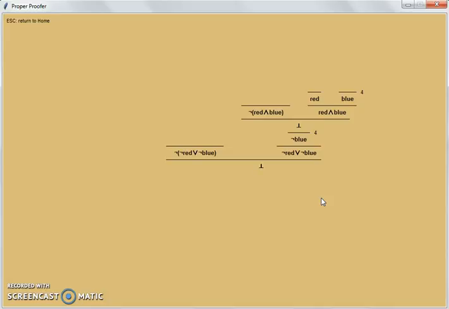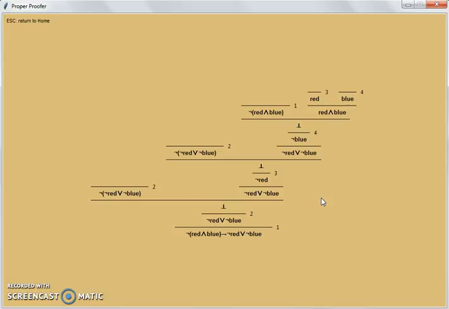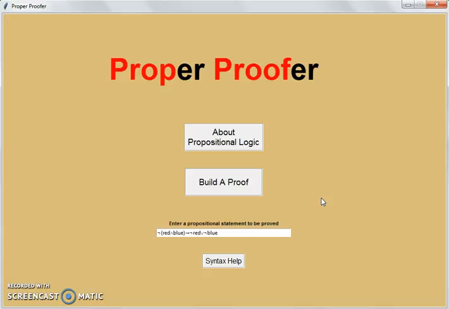Here we can see its proof. We can go down the proof step by step using the arrow keys. There's the proof in its entirety. We can go backwards in the proof using the arrow keys in order to better understand the proof. And this proving system is actually capable of proving any logically valid propositional statement.